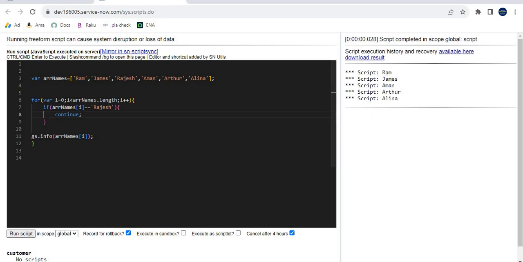So here, Ram, James, Rajesh are skipped, then Aman, Arthur, Alina. If only a single iteration or the required iteration needs to be skipped, then we have to use continue. And if we have to completely come out from the for loop or any of the loops, then we are using break. I have also given some examples.